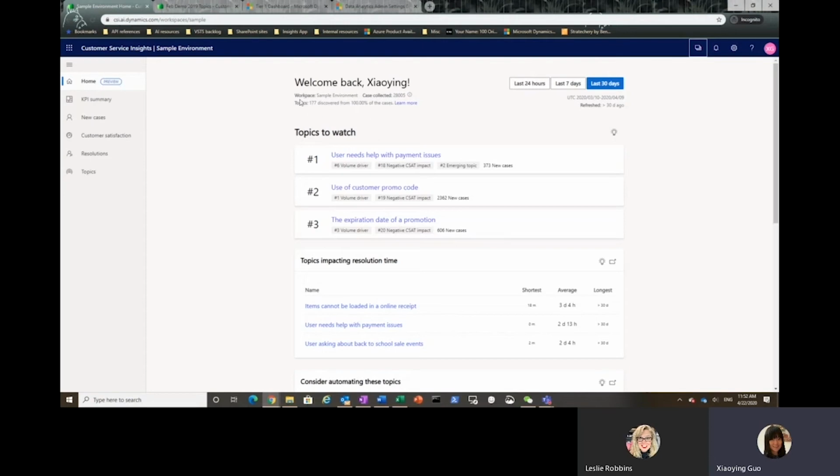And the topic here is a concept in customer service insights that uses the natural language understanding AI model to automatically group similar cases together. So here, 177 topics means we find, across all the cases, 177 groups, and each of the groups has similar cases.